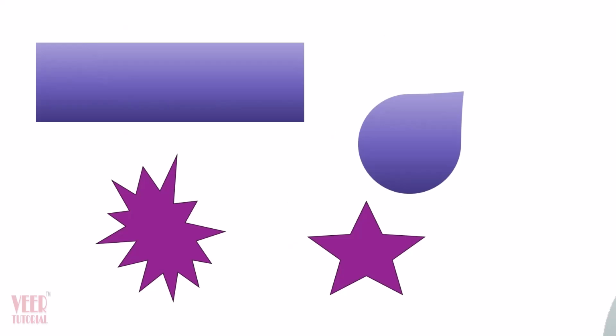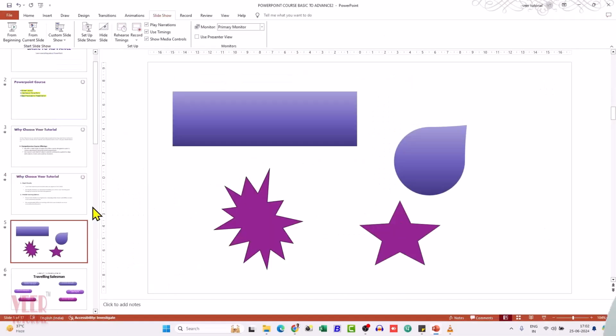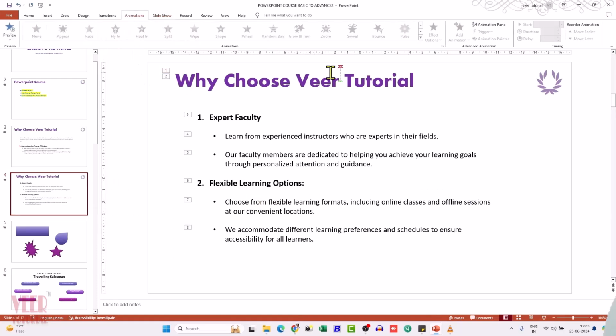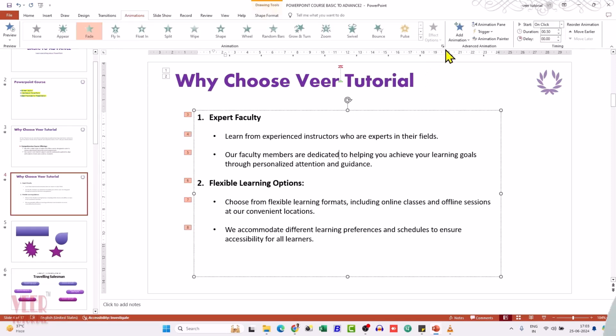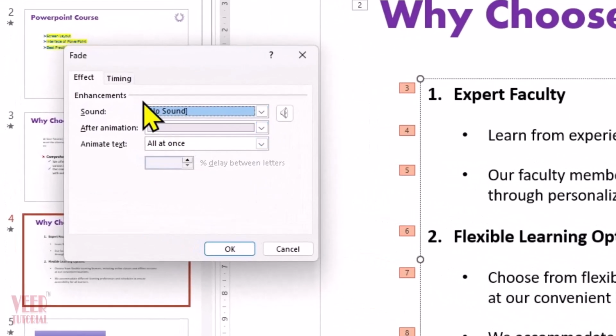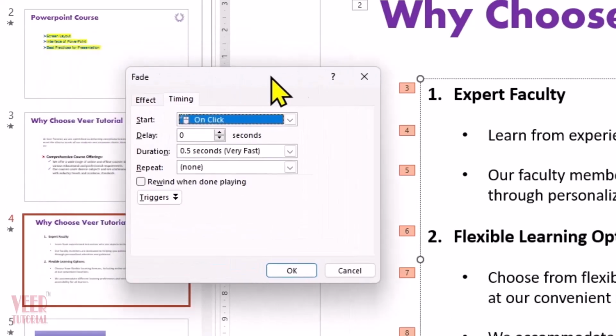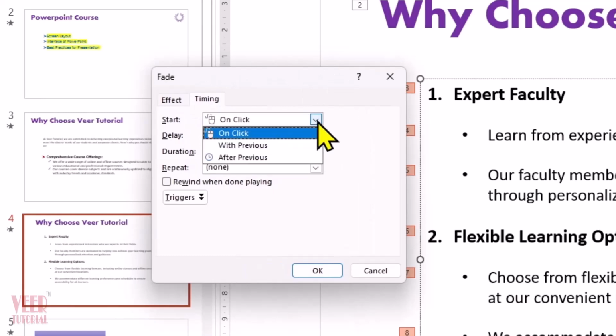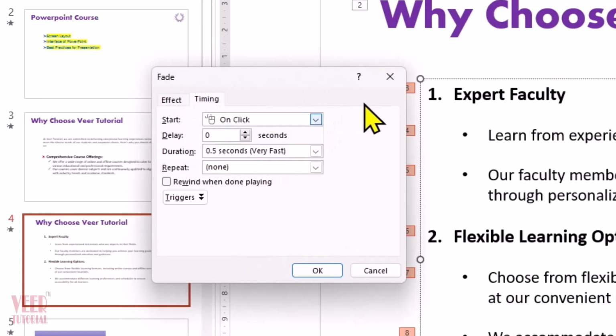So that is also a very good option you can use in your professional or personal presentations. We are going to explore some more options in it. Selecting this one, click here and come to the timing. Here you can manage the timing. If you want to start on click, with previous, or after previous, always use on click only.